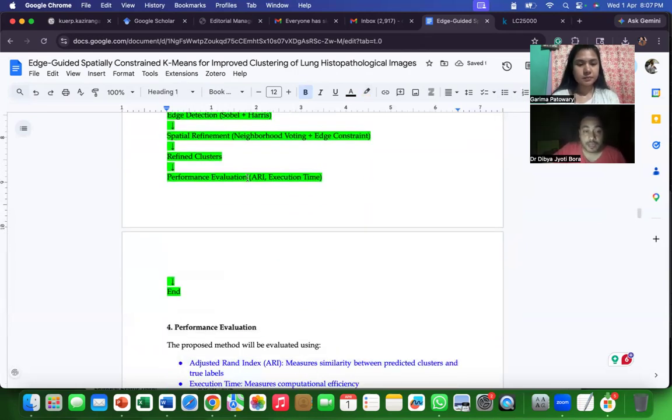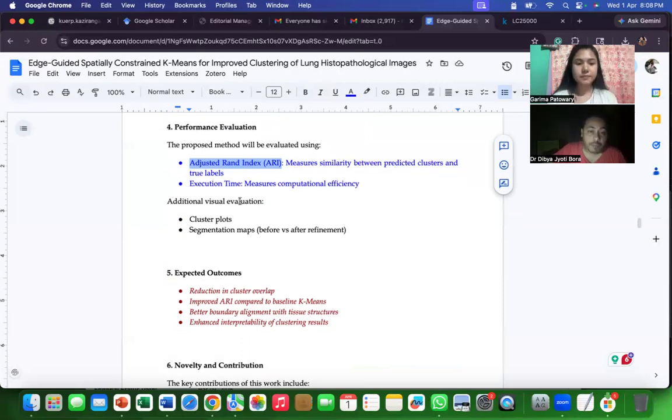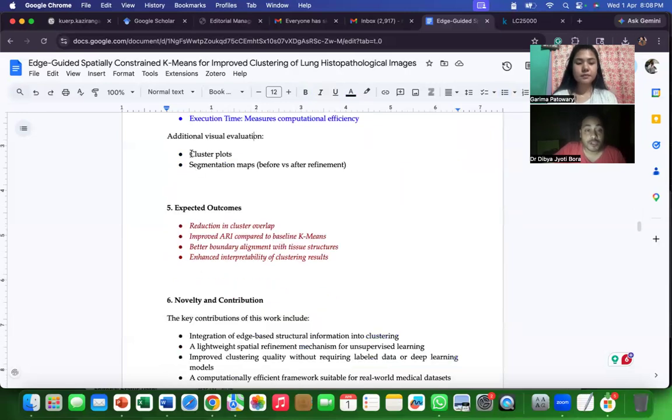Then refine clusters, and then performance evaluation. For the performance evaluation, we can take the help of ARI, the adjusted Rand index, that measures similarity between predicted clusters and the true labels, and execution time, how much time it takes. And we can also give the visualization using cluster plots, right?